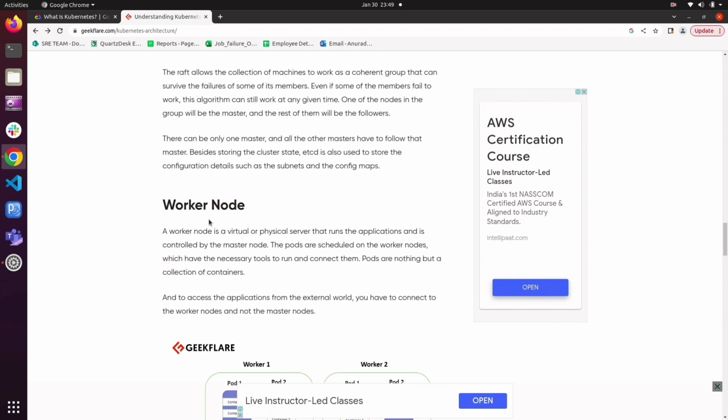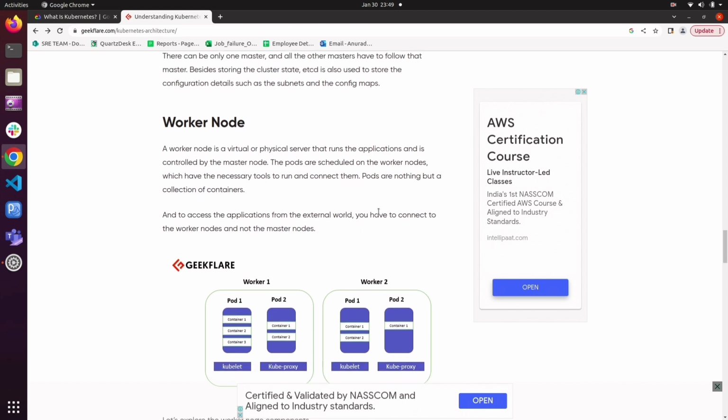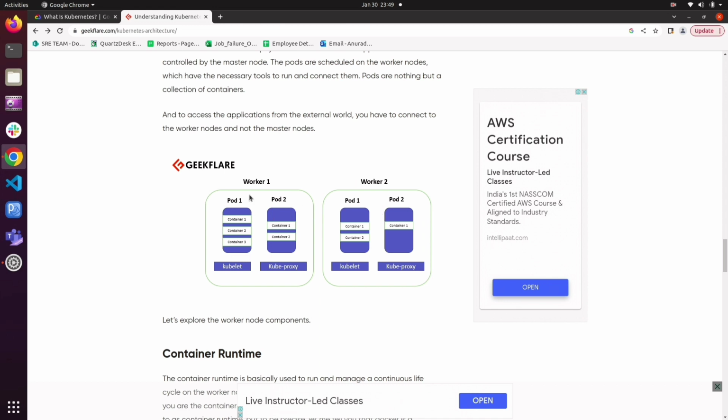Next, there is a worker node. A worker node is a virtual or physical server that runs the application and is controlled by the master node. The pods are scheduled on the worker node. We have the necessary tools to connect them. Pods are nothing but a collection of containers, and they access the application from the external world. You have to connect to the worker node and not the master node. So there is worker 1 and worker 2.